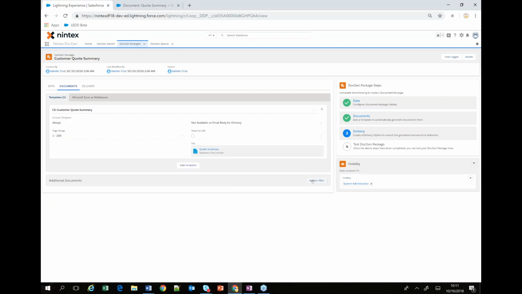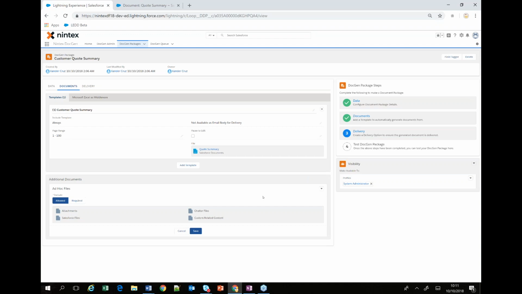Now, it's also worth noting at the bottom, you're able to add ad hoc files. Ad hoc files will allow you to specify whether the person generating the document can add additional attachments to the greater message that's going out. Do you want to bring in some Chatter files or Salesforce files to go alongside the dynamically generated document? So you can allow for that.